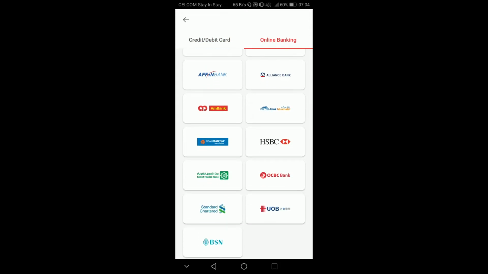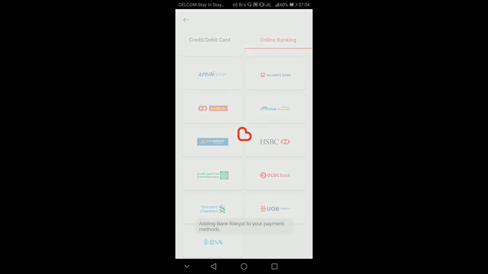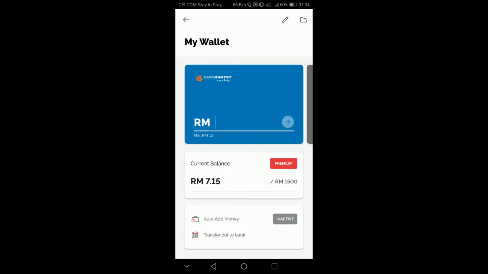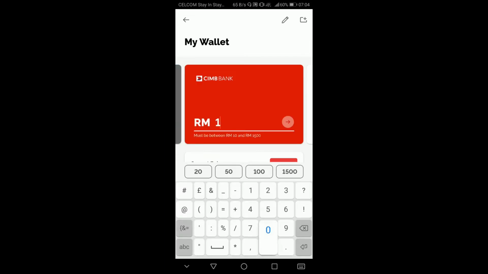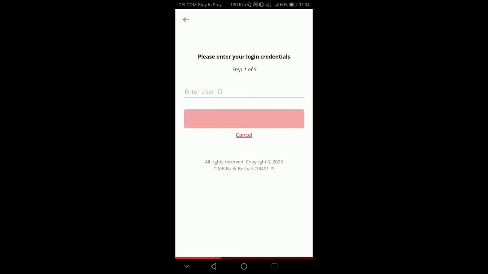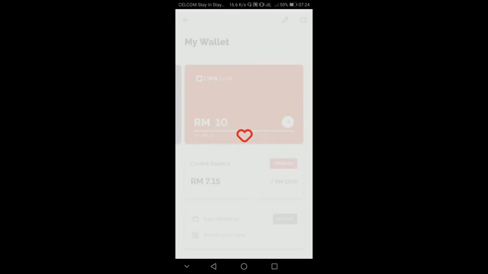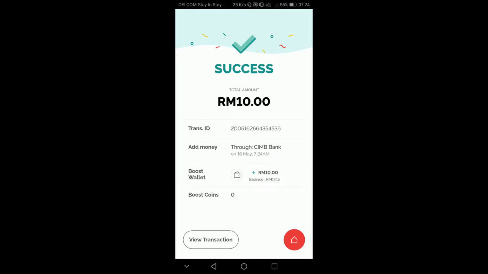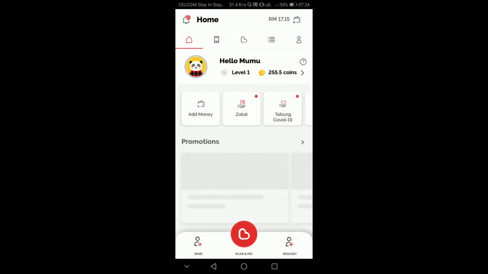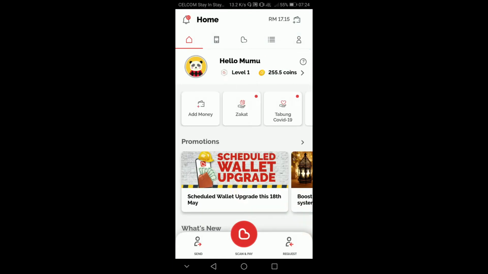As an example, I have a Bank Rakyat account. I enter my Bank Rakyat account. So you will see we have three methods of payment. I will show you how to add money. I add money now. It will direct you to your online banking, and put in your ID and follow the steps. Okay, I will show after I have finished this. Okay, now after I have finished adding the money, you can go back to the home page, and as you can see, the money in your Boost account has been added.